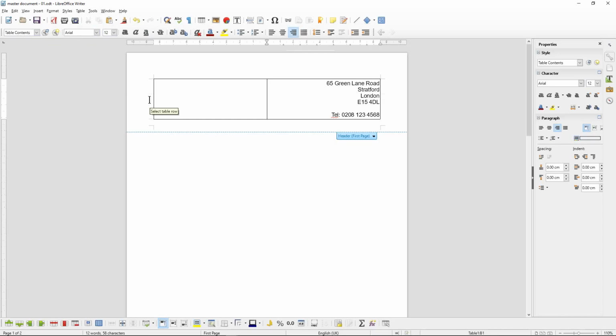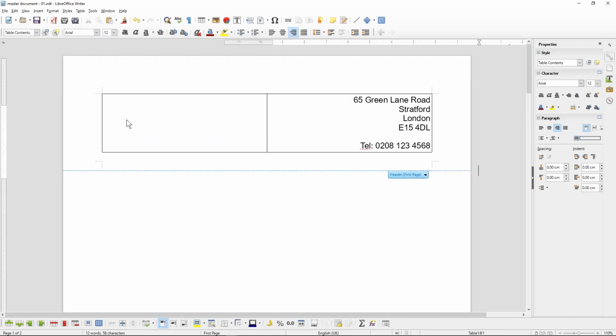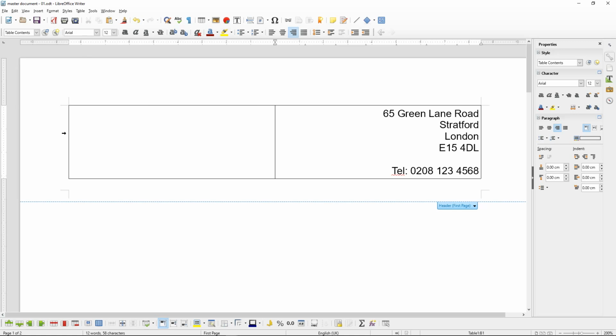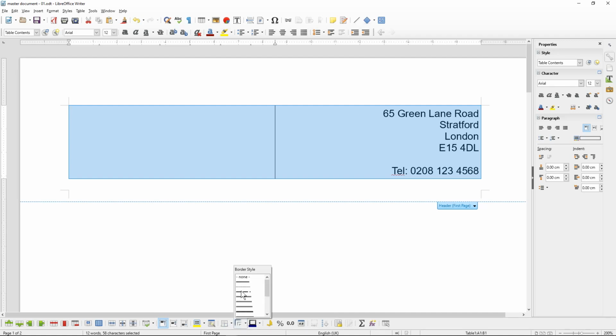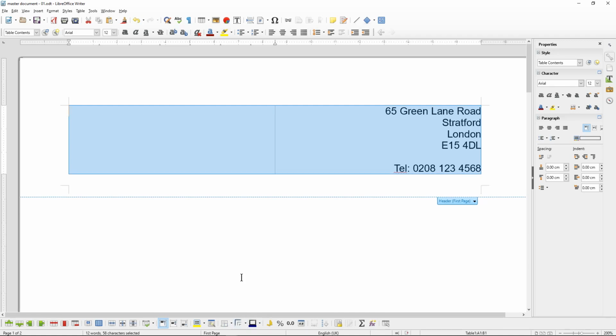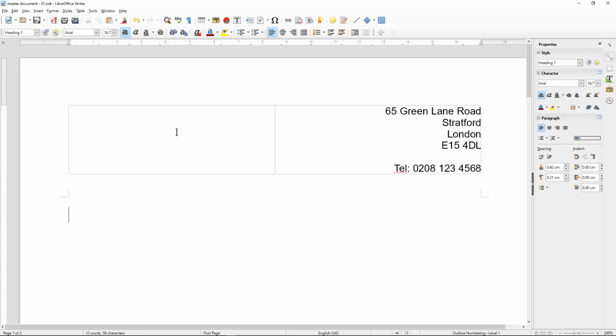The next thing I'm going to do is move my mouse cursor. I'm going to zoom in a little bit here. I want to move my mouse cursor to the left hand side of this table, and you see this little arrow point up, and it will say select table row. I'm going to click that, and it's going to highlight the whole table. I'm going to go down to here, select border styles, and say none. This will just make the table invisible.